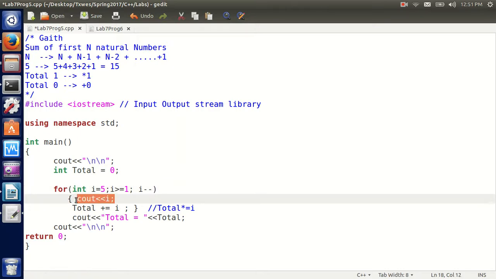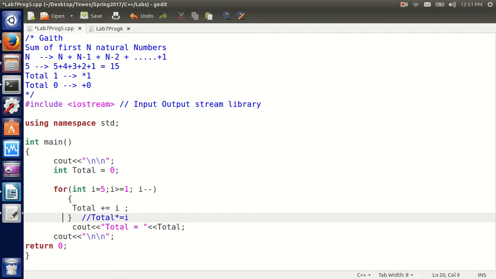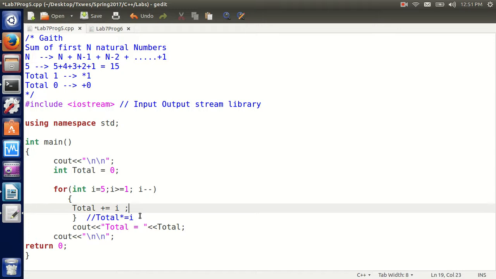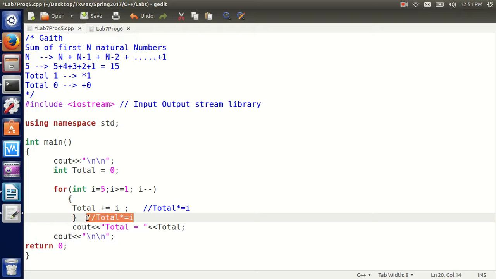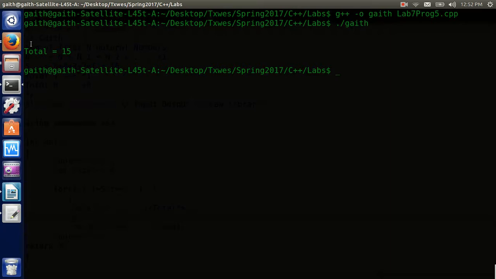And I don't want this for now. This is like leaving it a single line, it's the same. I should copy this. I'll do that. Save. Compile. And run. And it gave us 15. 5 plus 4 plus 3. Let's see what 6 should give me, 21.